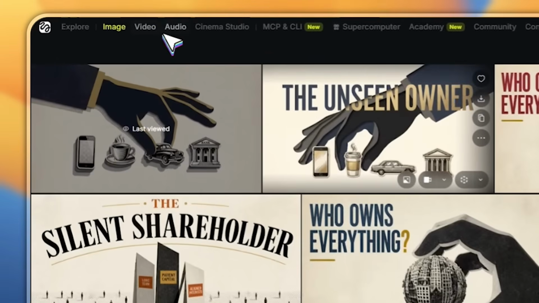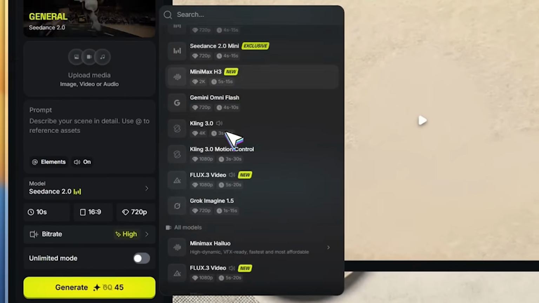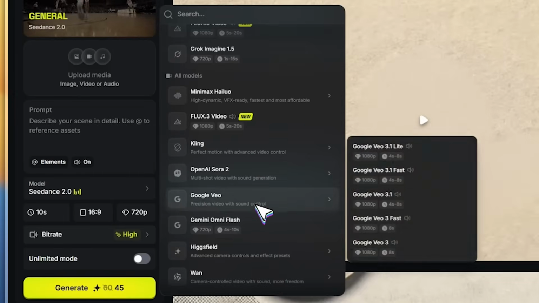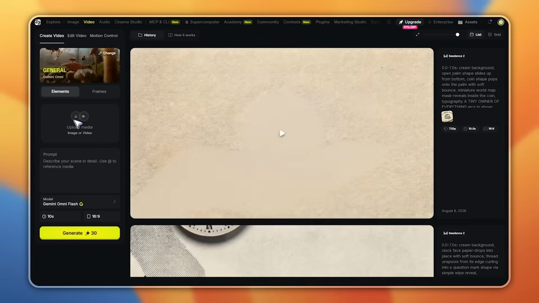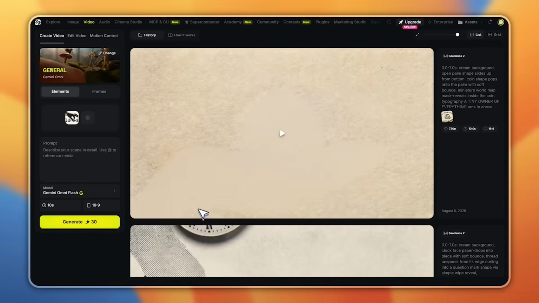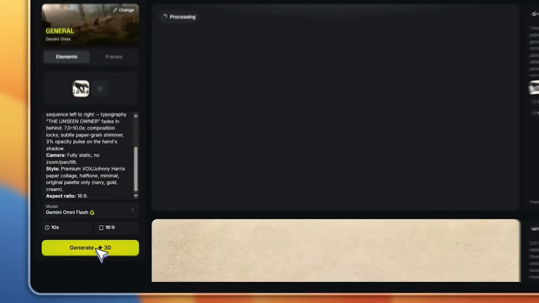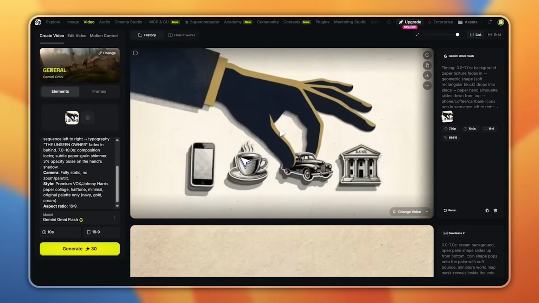Now for the video, go to the video section. Here you've got a bunch of models to generate video with, like Gemini, OmniFlash, and Seedance. Pick whichever one you like. After that, pick your reference image, then head back to Claude, grab the video prompt, copy it, and paste it in. Set your duration and aspect ratio, hit send, and within moments, your video's ready, just like this.